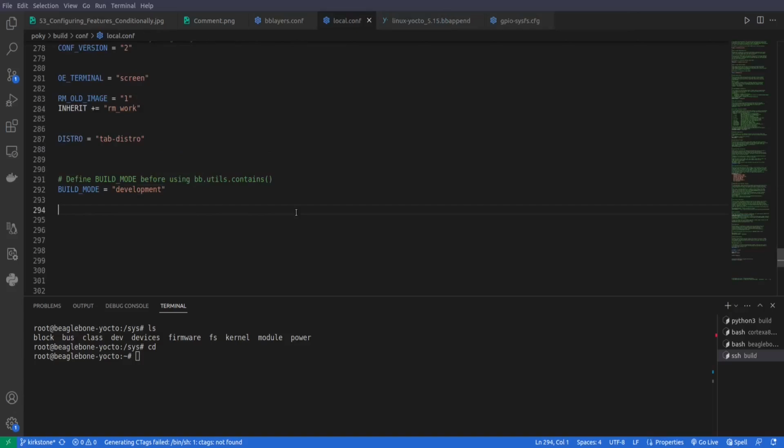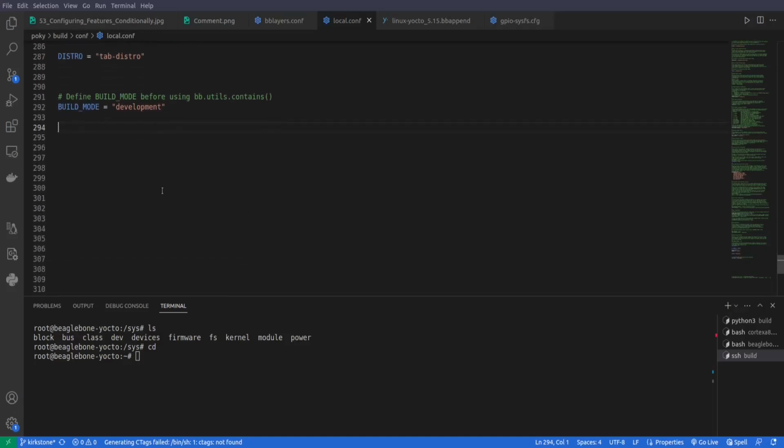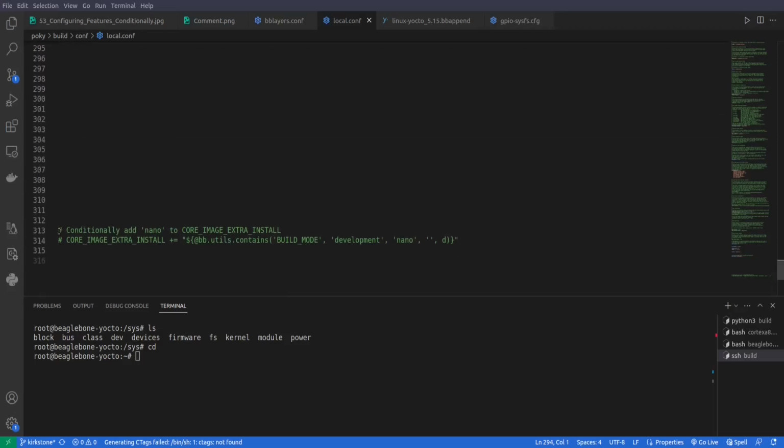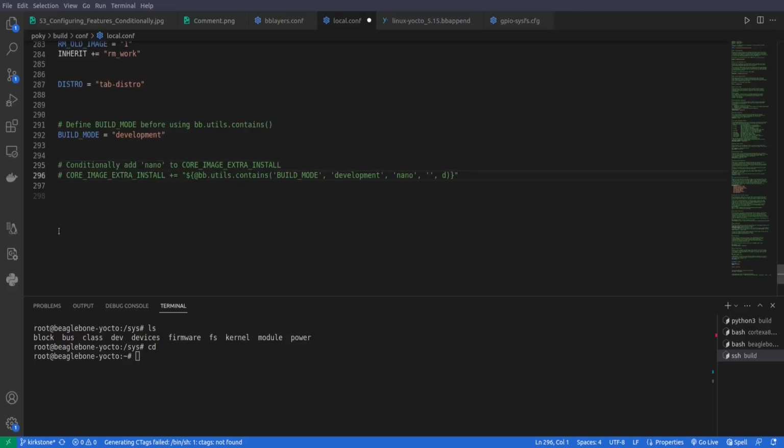Now, what are we going to do? First, we will install the nano package based on the build mode. If the build mode is set to development, then the nano package will be installed. I'll also explain the command used to achieve this. I have set the build mode to development first. Here, I am using CORE_IMAGE_EXTRA_INSTALL. Initially, I tested this with IMAGE_INSTALL, but something was not working correctly on my system. So I am using CORE_IMAGE_EXTRA_INSTALL instead.